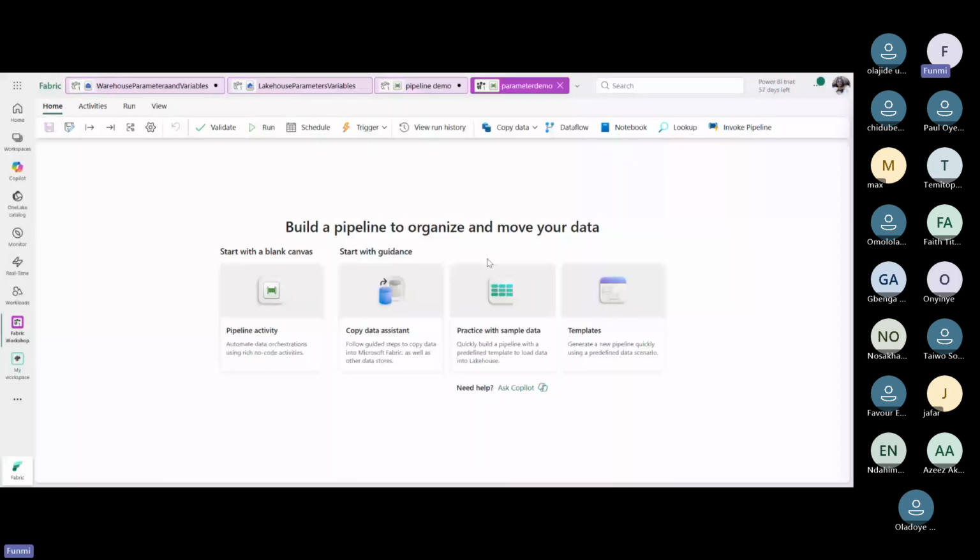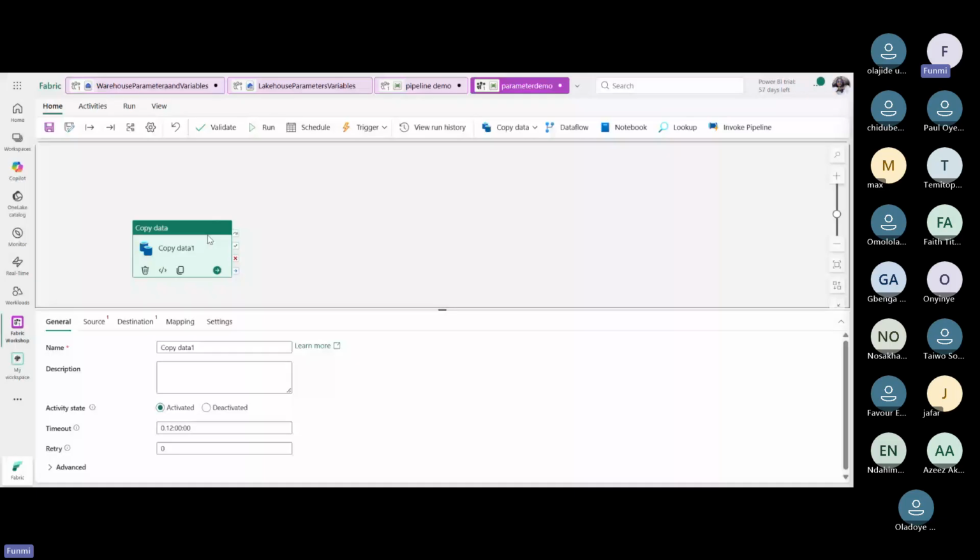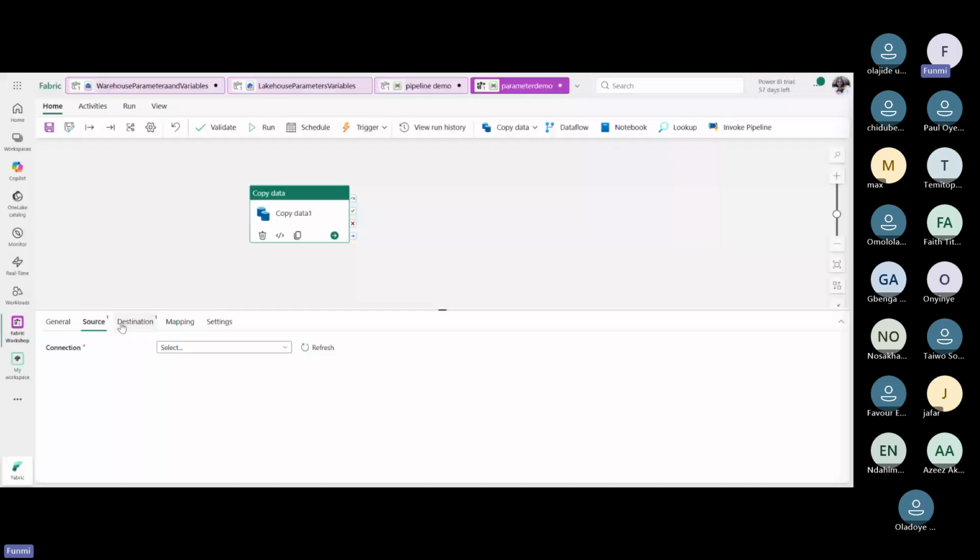So like we did earlier, we created the pipeline parameter demo. What do you want the pipeline to do? Copy data. So select copy data. So this has been done. So this is where it comes into place. Instead of going straight to enter the source and destination, where the source is this lakehouse and you pick the table, the first thing you need to do is to create a parameter.